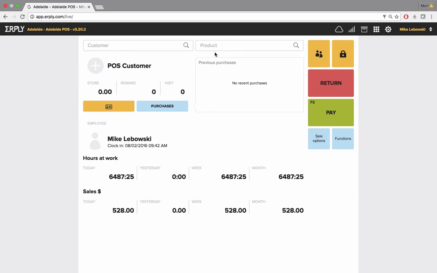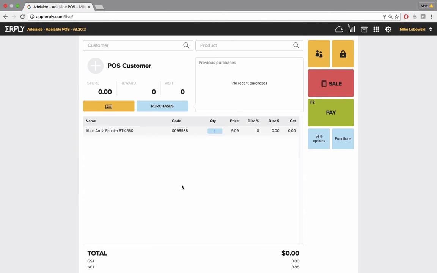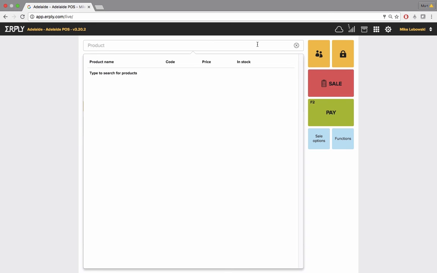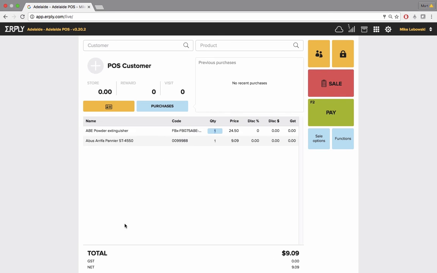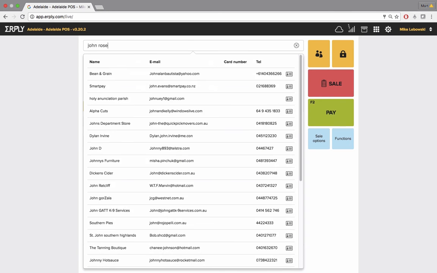Laybys. First, scan or find a product. Then select a customer or add in a new customer. To process a layby, you need to have a customer selected. Laybys to a point of sale customer are not allowed.